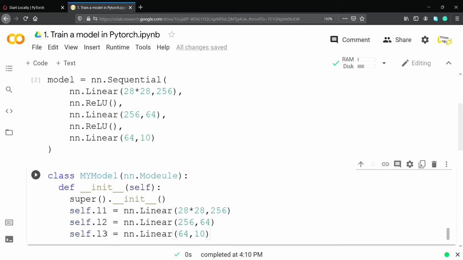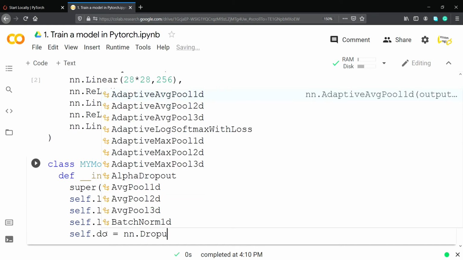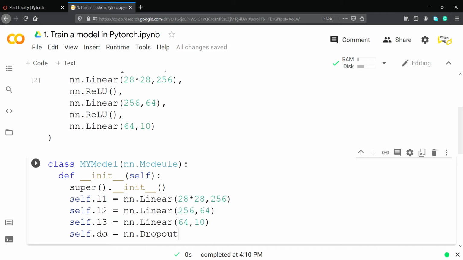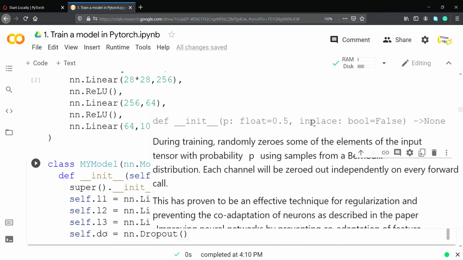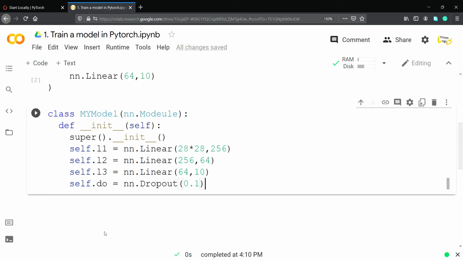Okay, now we are adding a dropout over here. So dropout is equal to nn dot dropout as 0.1. Now we have defined the number of layers we want to have in a model with a separate name so that we can use it in the forward pass.